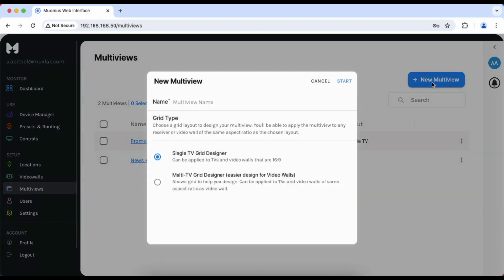To create multiviews, arrangements of different sources on the same or multiple screens, you'll need a compatible MuxLab device. Name your multi-view, for example, My Grid, and choose between a single TV or multi-TV grid designer. This grid designer can help you visualize how your stream will look on multiple screens. Let's keep it simple for now and choose single.